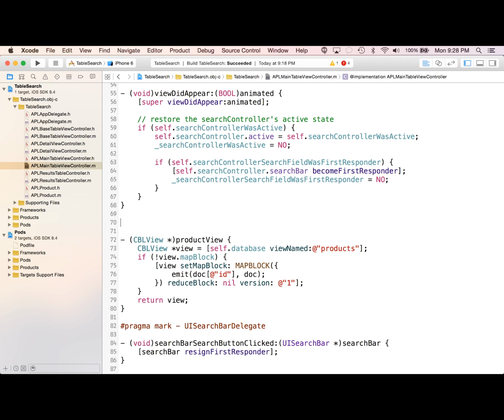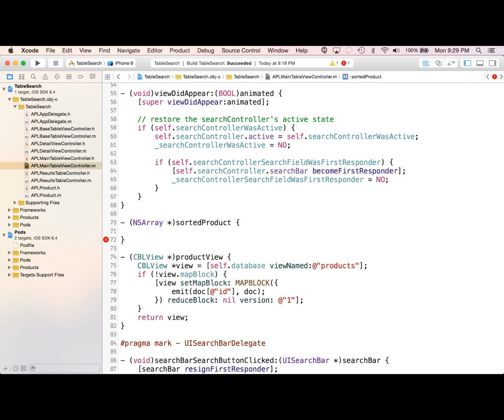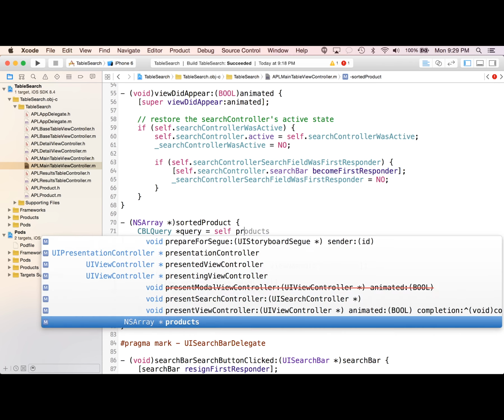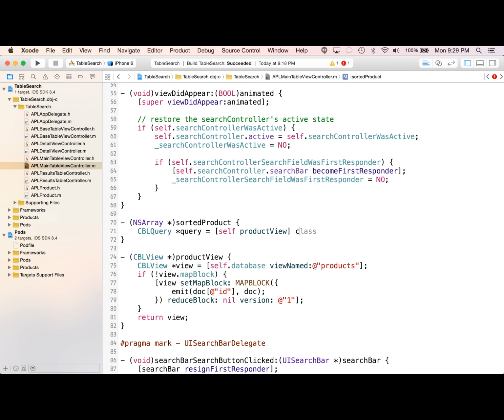The next thing I need to do is narrow my data set down. I'm going to do that with a query. Since products is the array that this table view controller is dealing with, I'm going to create a method that's going to return an NSArray from our query. We're going to call this sortedProducts because we're going to add a little bit of a sort in here. What we're going to do is create a query, and we're going to get that from our product view. We're going to say create query.